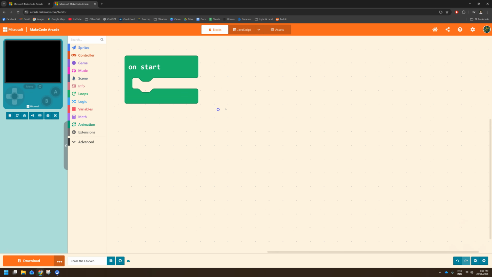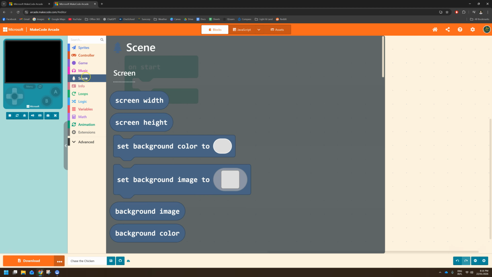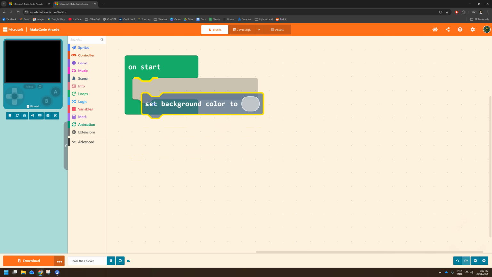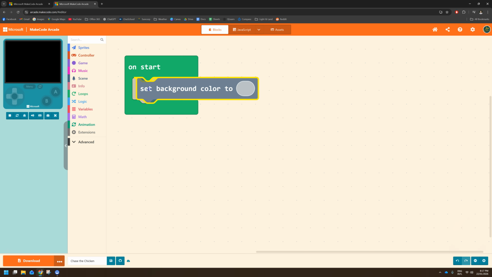Now, when I start coding games, I usually put in the background first of all. Okay, so to put in the background in Microsoft's MakeCode Arcade, we need to go down to the scene drawer here in our toolbox. And you'll see the third one down here says set background color to. What I want you to do is pick up this block of code with your mouse and drag it over to the right. And just like a jigsaw, snap it into that green block of code that says on start.